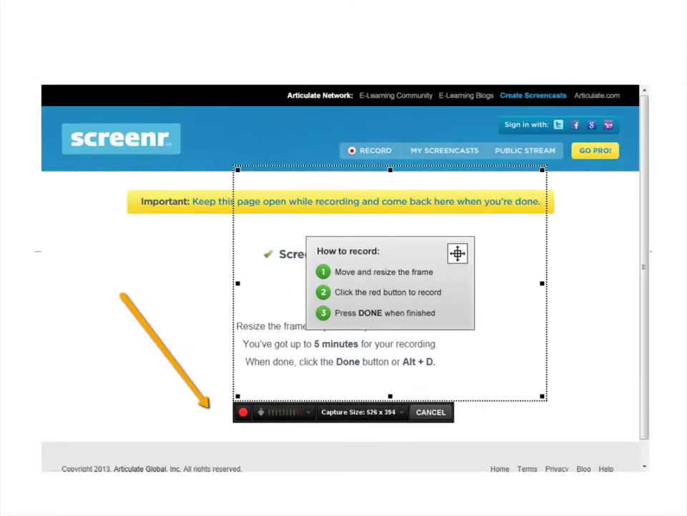When you use Screener, it looks like this. You hit record, this frame comes up, and what you need to do is minimize the website and then bring up your own document or your PowerPoint and stretch these black dots around it, and then you start by clicking the red recording button, and when you're done you will be given a link.